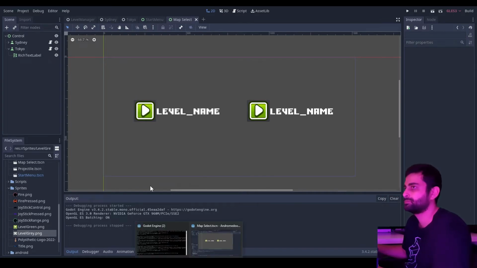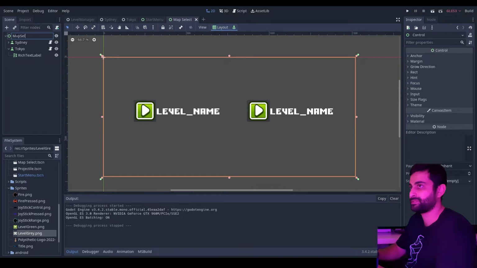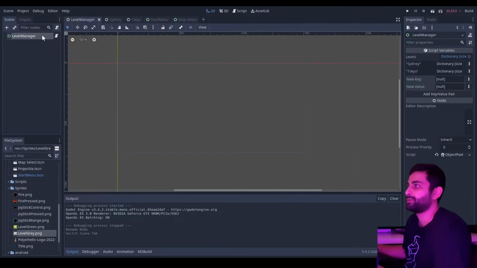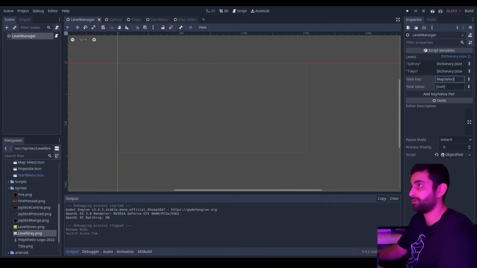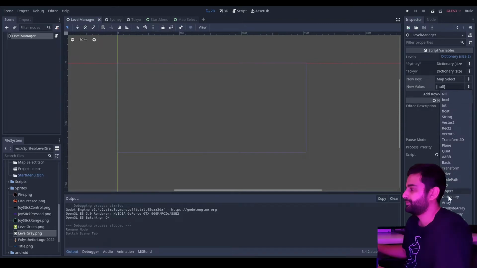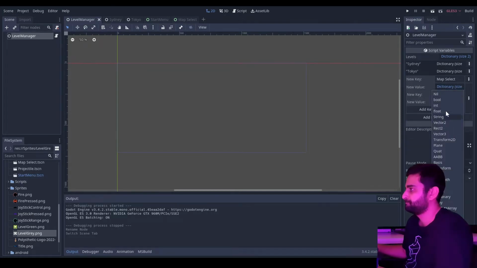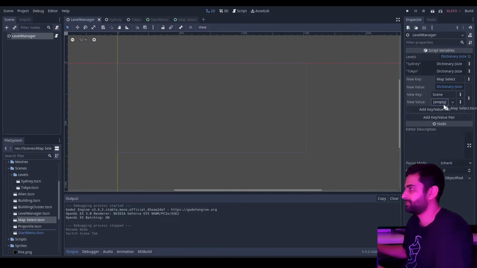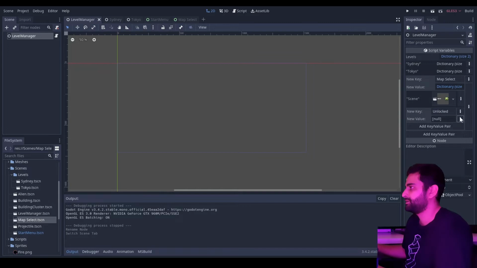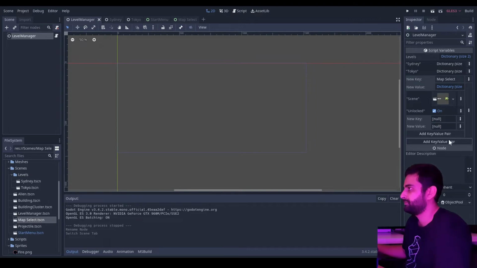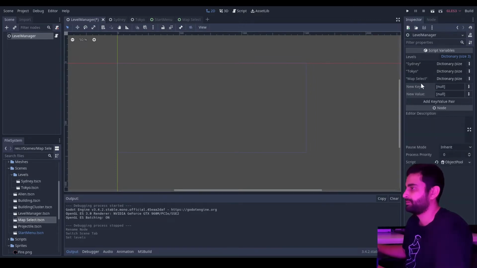Now, let's call this map selection. And on our level manager, let's add another key value pair called map select. And here, again, we'll add another dictionary. Set the scene to map select. Set it to be unlocked by default. Add that. So we've got 3 levels there.